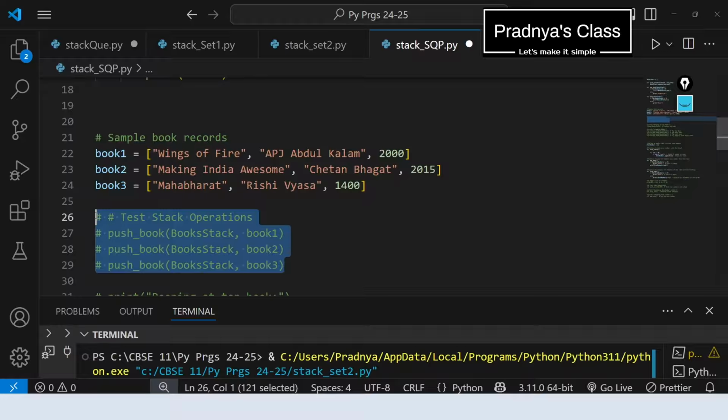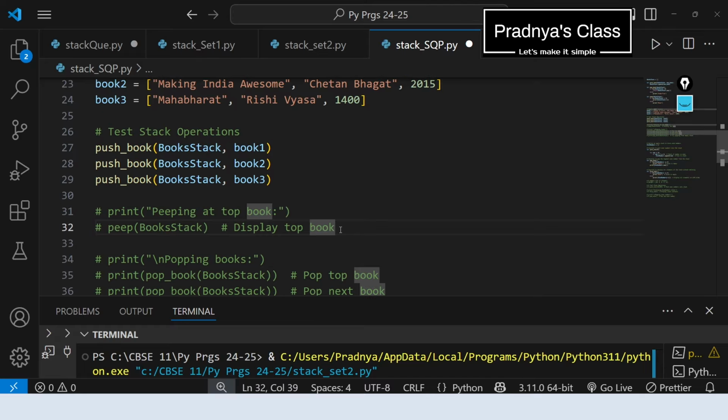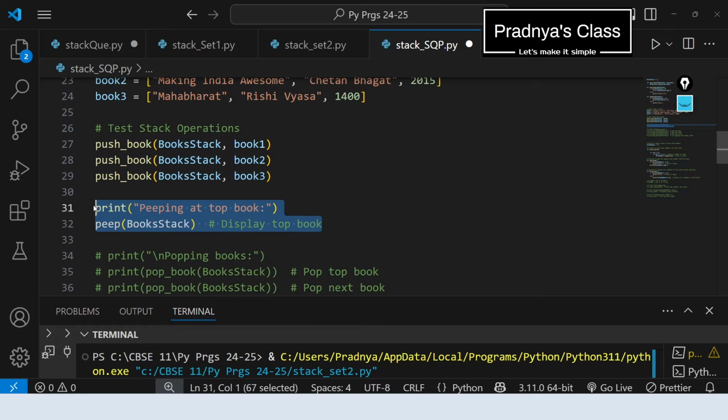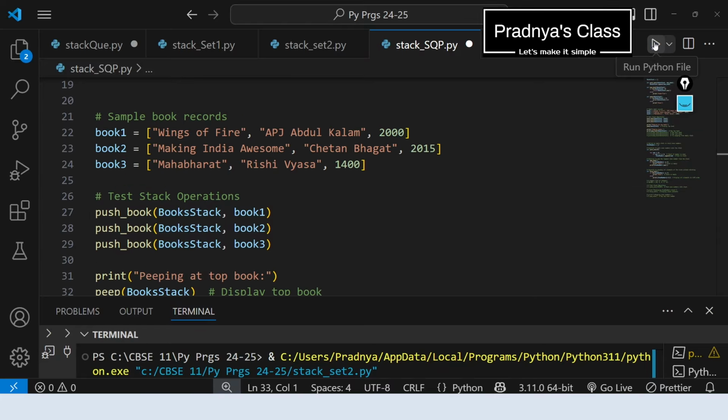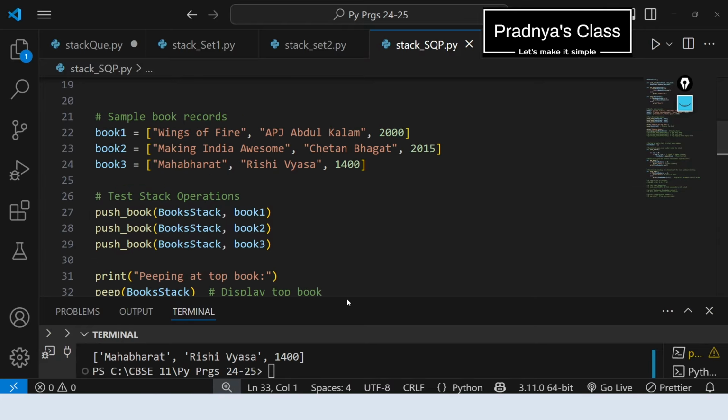So let's push these three books in the stack. Then we will print the book which is at the top position. That is nothing but the peek operation. And if you want to pop the books, you can do it. By popping 3, finally the stack will be empty and we will get the message stack is empty. Let's try to pop one book. I am going to execute this program and show you the output.